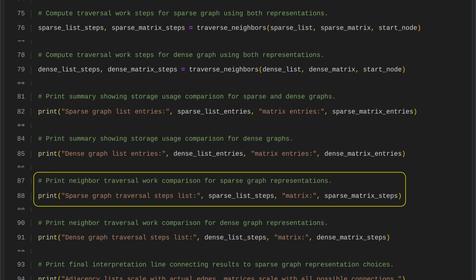This line reports how many steps it takes to visit neighboring nodes in a sparse graph using two different representations, an adjacency list and an adjacency matrix. It starts from a chosen node and counts the traversal work required in each case. By comparing these step counts, it highlights how efficient each representation is for exploring neighbors in a sparse graph.